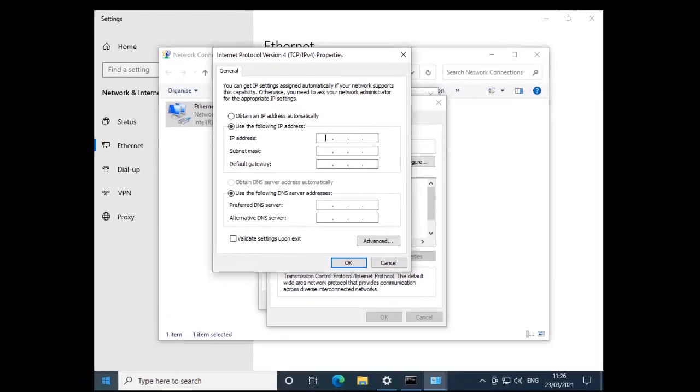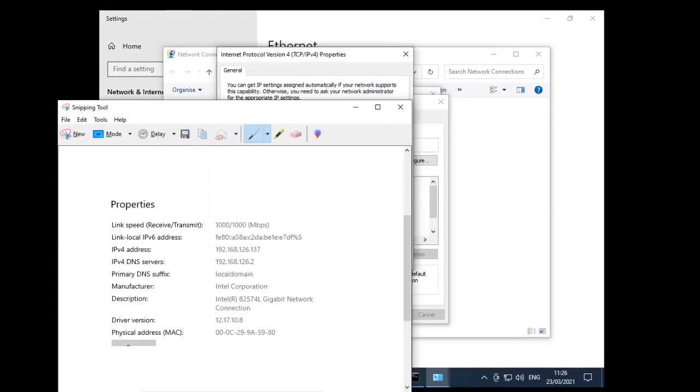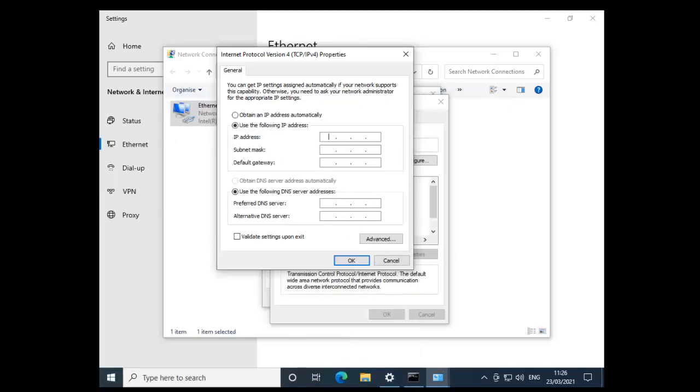So for this IP address, I've already made a screenshot of what the IP address is. I'm going to still use the same IP address, but I'm going to configure that to be static. So right now we can see that it ends with 137, which is 192.168.126.137. And then that's the subnet mask, and the default gateway is going to be 192.168.126.2. That's the default gateway of my router, which will grant this device access to the internet.